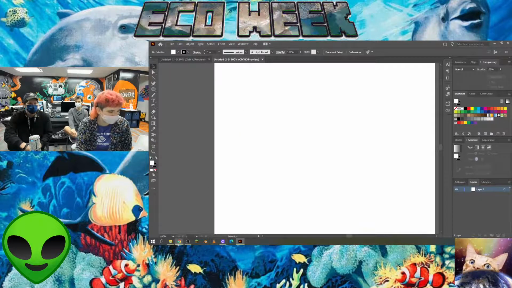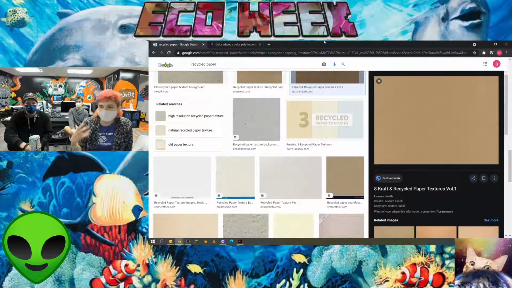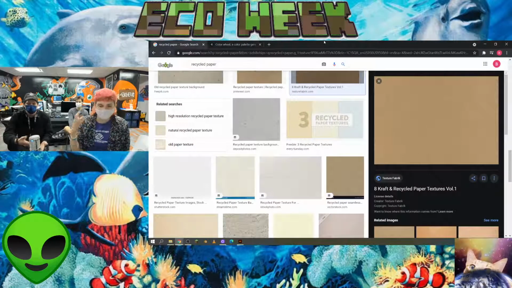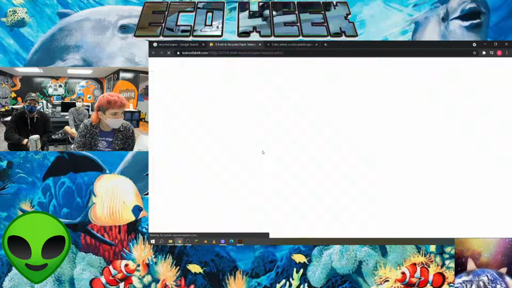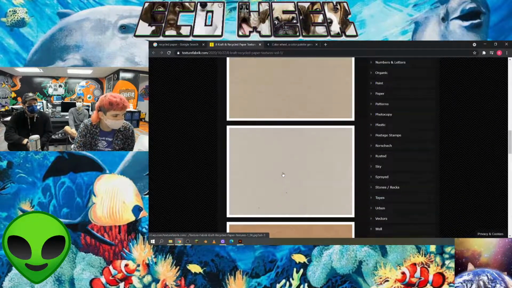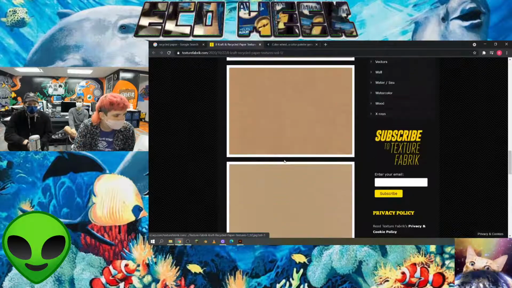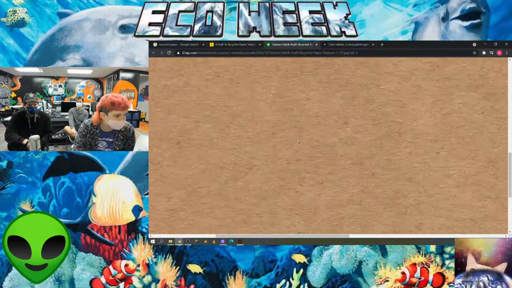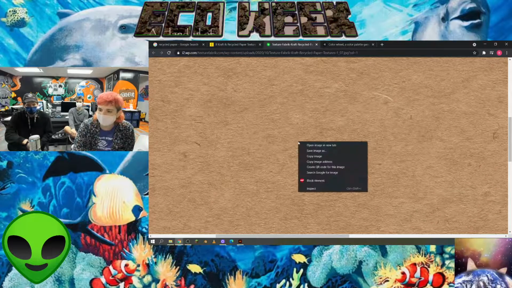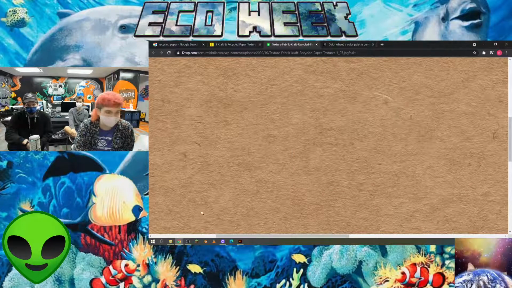And that's how regular printer paper is, but if we want to give it more of a worn, grungy look, I want to go with some recycled paper. So I was able to find a cool website that has a bunch of free resources here. So I'm going to pick out one that gives us a nice weathered look. So I'm going to just go ahead and copy my image here.